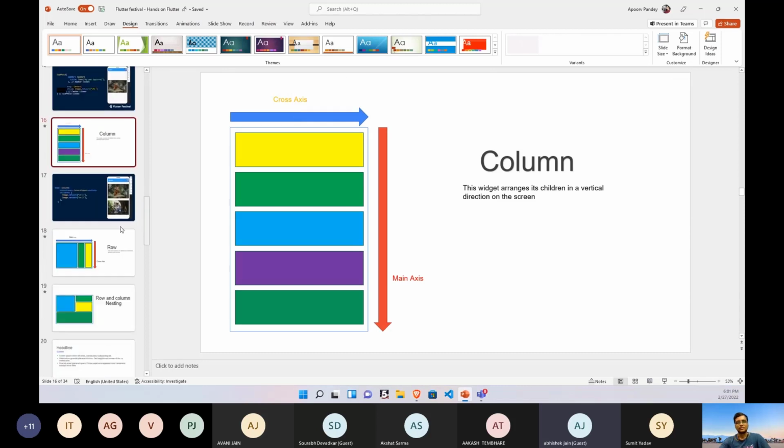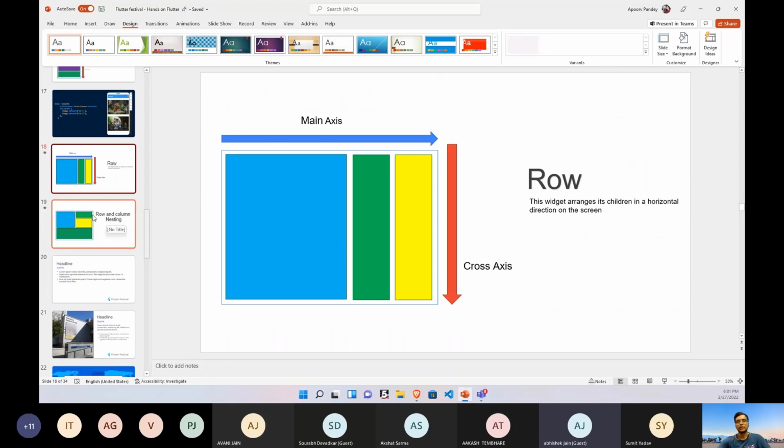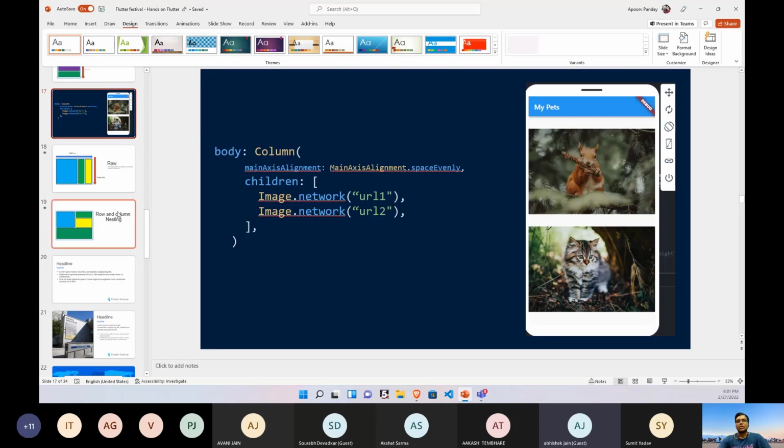Okay, so do you guys want to try it out, or should I move on? I'm not going to explain a lot of these things because it will take another few hours to complete everything, like nested columns and things like that, right? So this was about column.